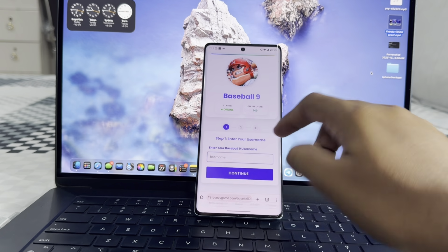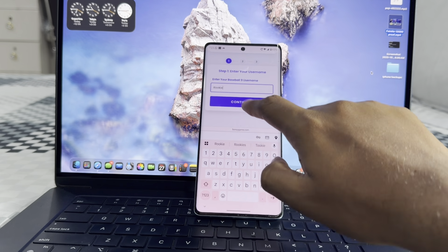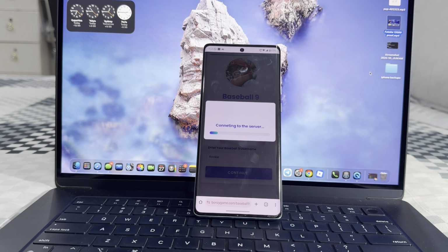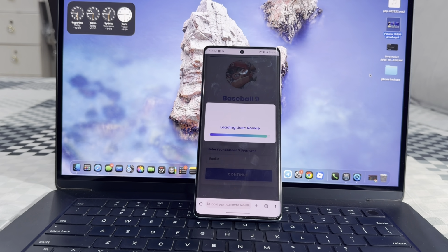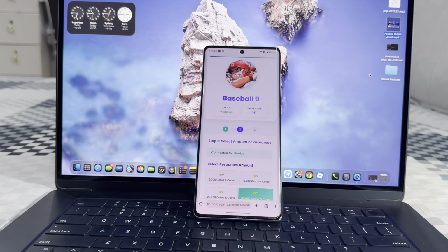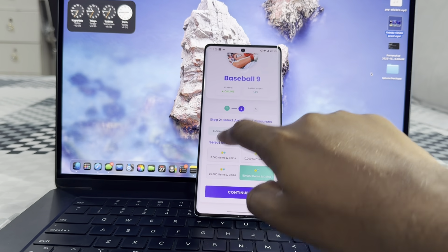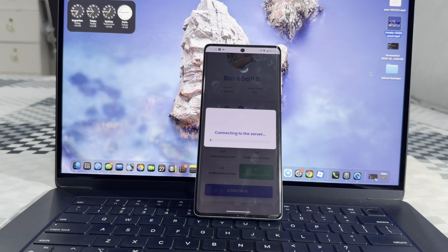Now enter your username here. Make sure you enter the correct username and then click continue and wait. Next, you need to select the number of gems and coins you want. I'll choose the maximum amount. Please wait now.